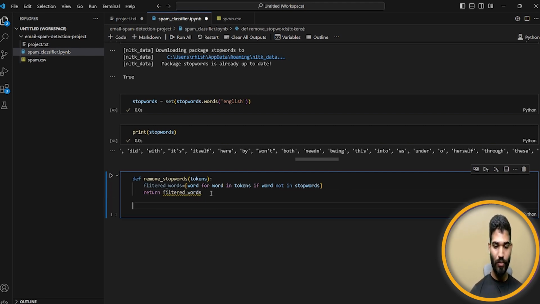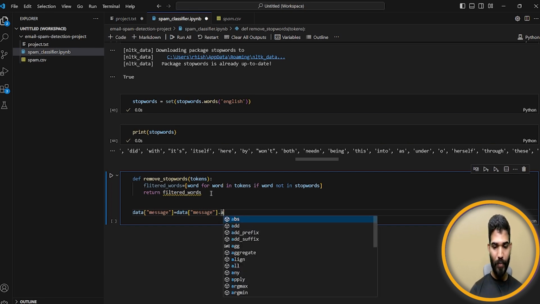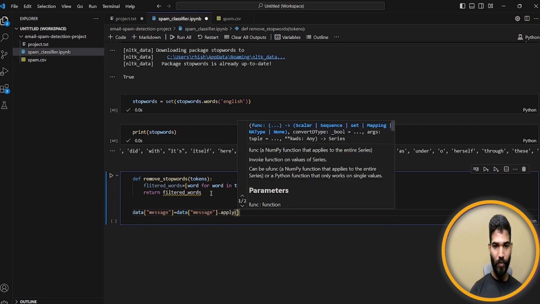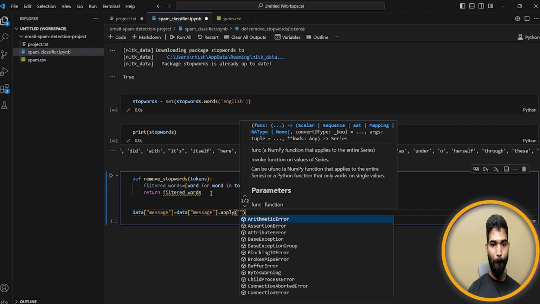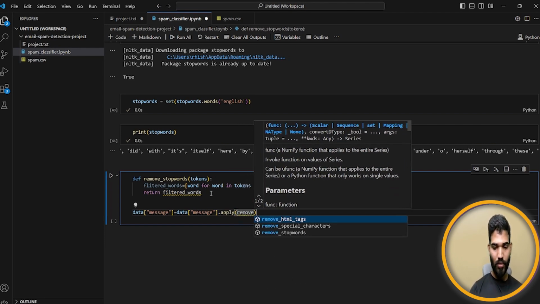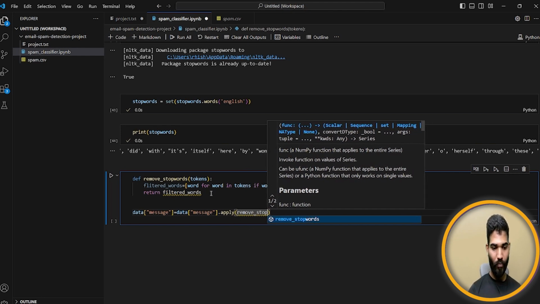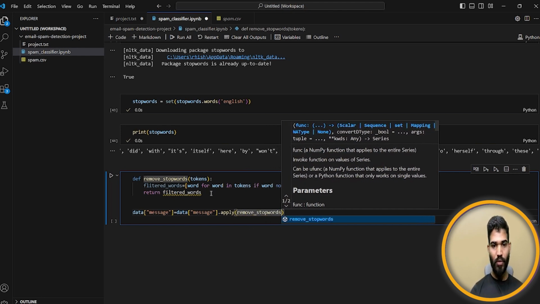Okay, so let's apply this on the message column. Df of message equals df of message dot apply remove underscore stop words.